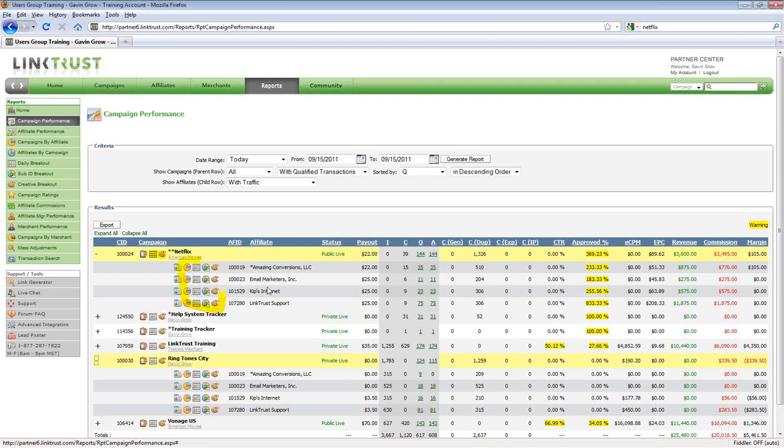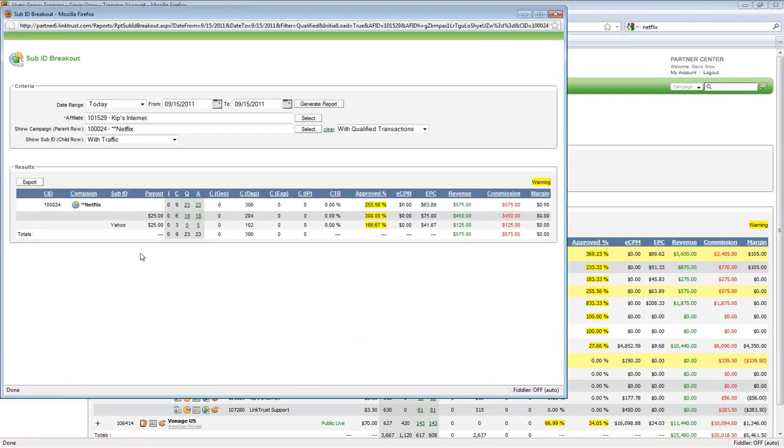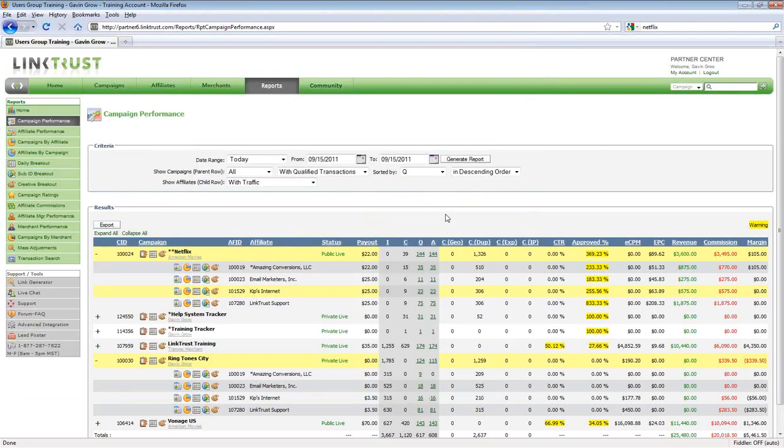So if I say, well, Kids Internet is running Netflix, I want to check a sub-ID report. I click on the sub-ID report, and it tells me that I have 5 transactions that came from Yahoo, and then I have 18 transactions that don't have any recording at all. So this is helpful to be able to quickly jump to the information that you need right away.